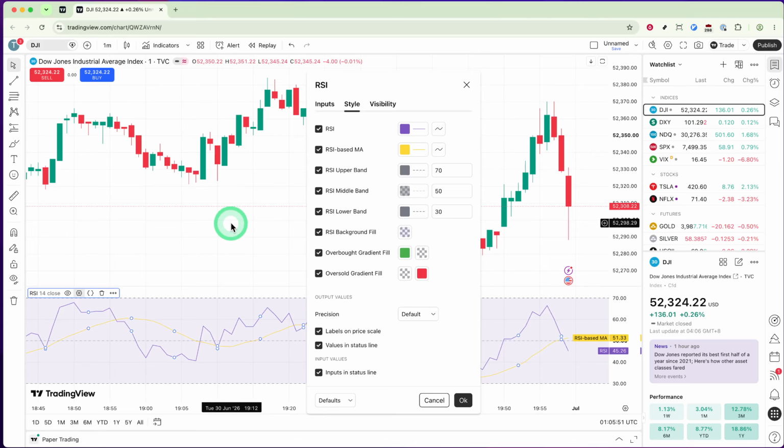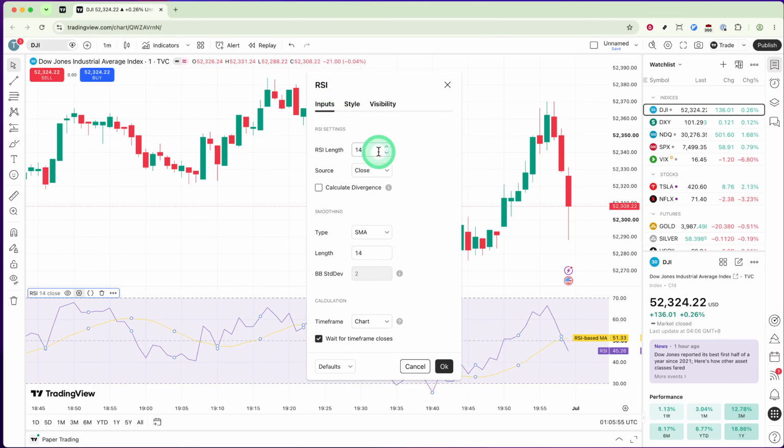Let's start with the RSI length. This setting determines the number of periods used in the calculation. If you're a swing trader who focuses on longer-term trends, you might want to increase the length for smoother signals. On the other hand, if you're a day trader looking for quick, responsive signals, you might choose a shorter length. Adjust this value based on your trading style.